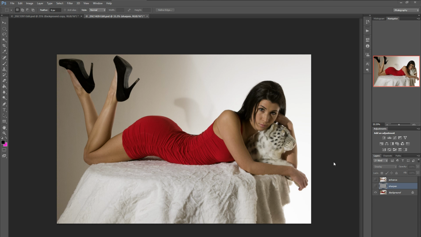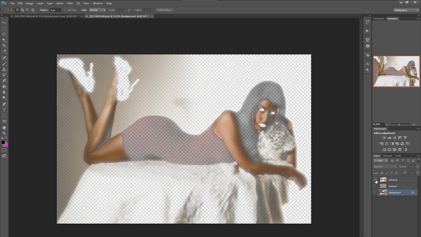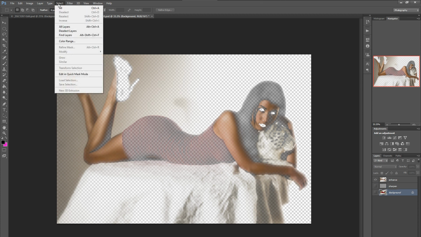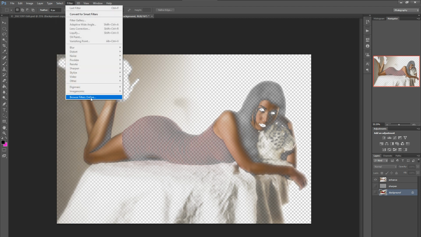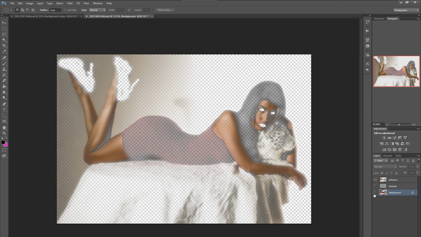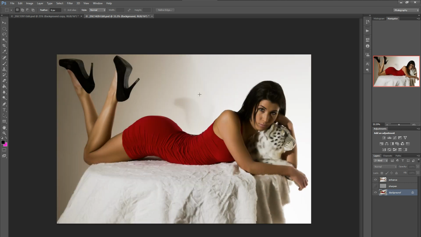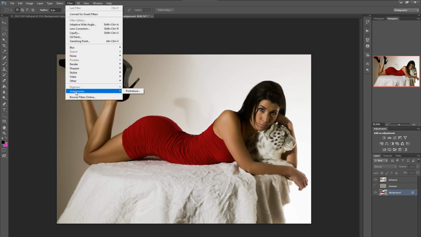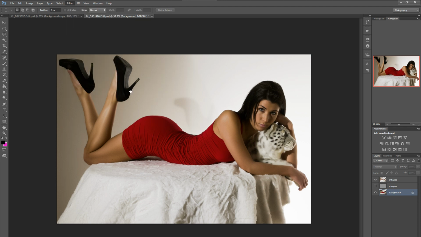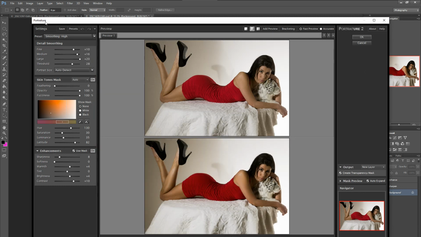So basically, the way I do this is I create an overlay in a plugin. Where is it? It doesn't do it on that layer. Filter. It's called Portraiture. So basically, it's this program here. It's a plugin for Photoshop. It's called Portraiture 2.